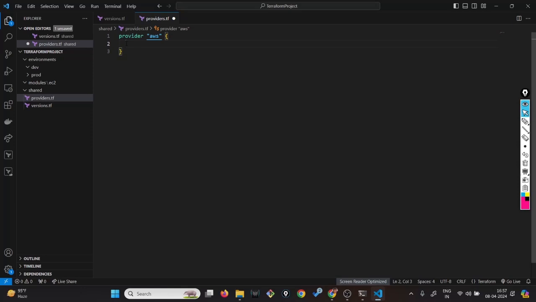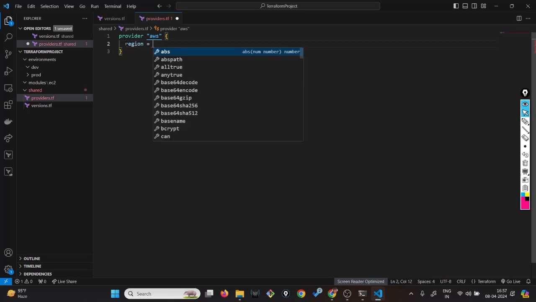Okay, now over here we can go ahead and specify the provider that we want to write. For example, we'll specify the region of AWS which we want to have. It's totally up to you which region you want to put in.